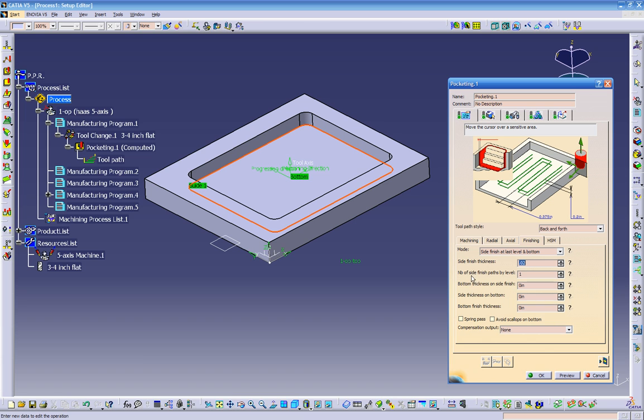Then it's going to ask us the number of side finish passes by level. So it's going to ask us how many passes we want. It says 1 bottom thickness and side finish pass. Side thickness at bottom, everything is common sense. And if you don't know what it does, you just click on the question mark.